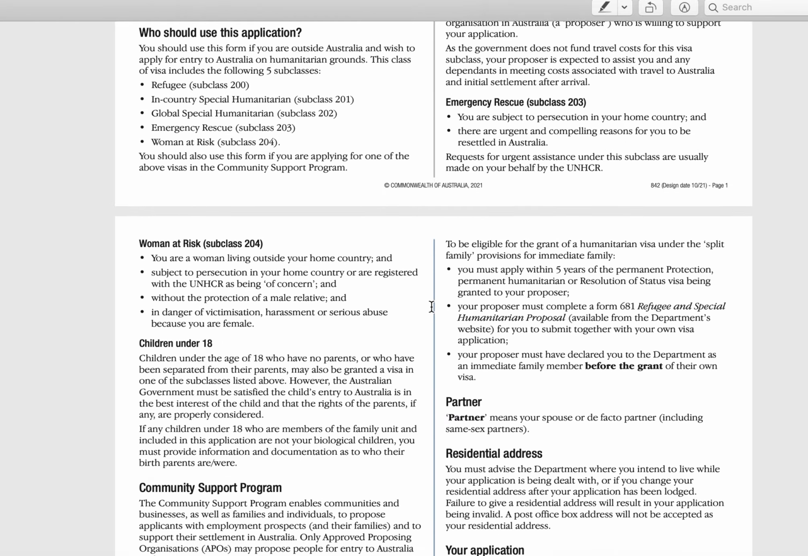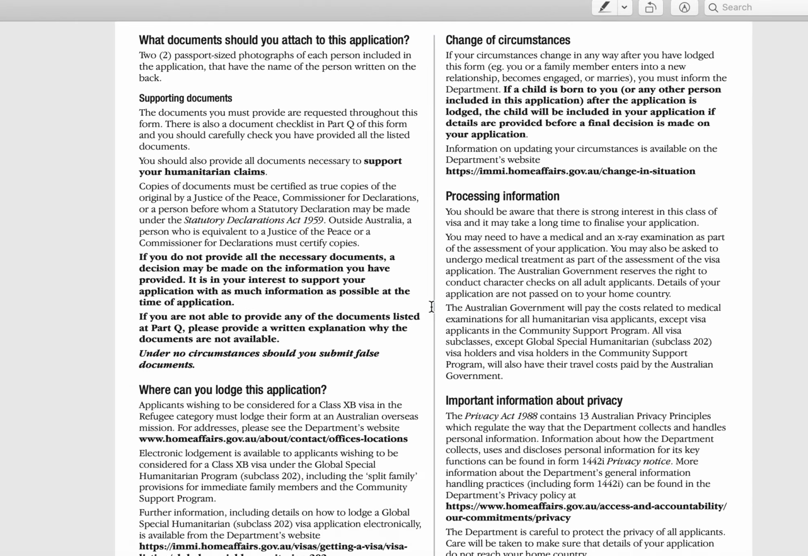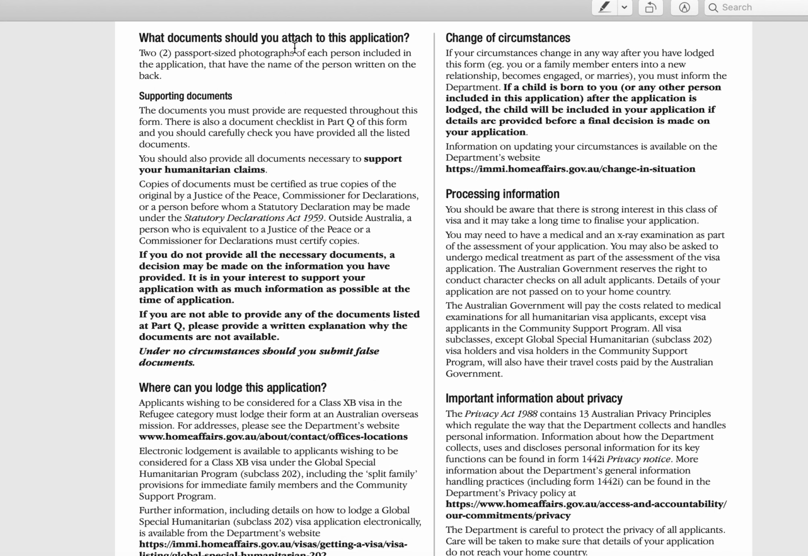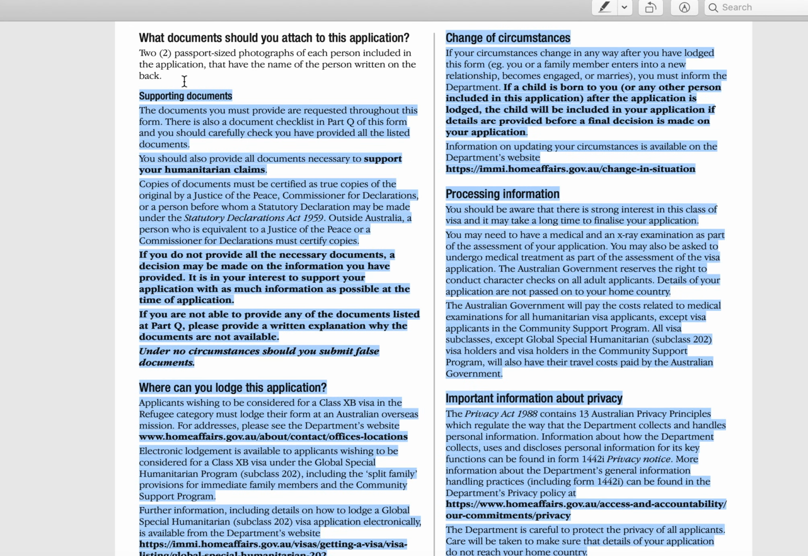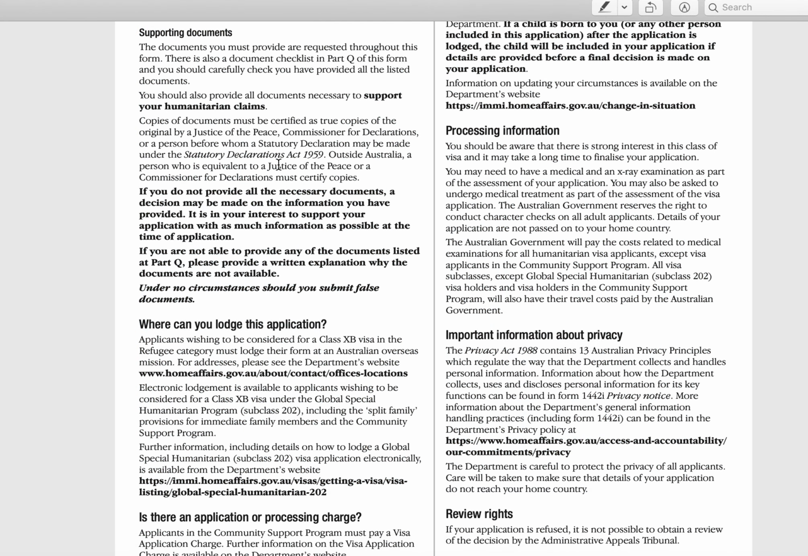Form 842, page 3. What documents should you attach to this application? Two passport-size photos of each person included in the application, with the name of the person written on the back. Okay. And supporting documents. The documents you must provide are requested throughout this form.